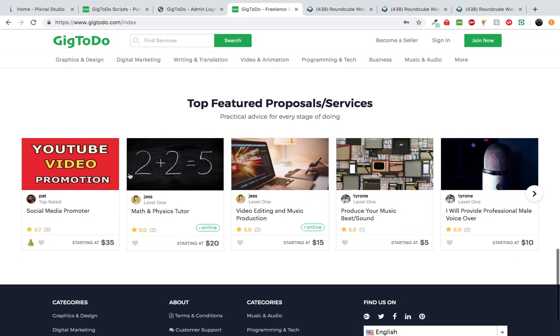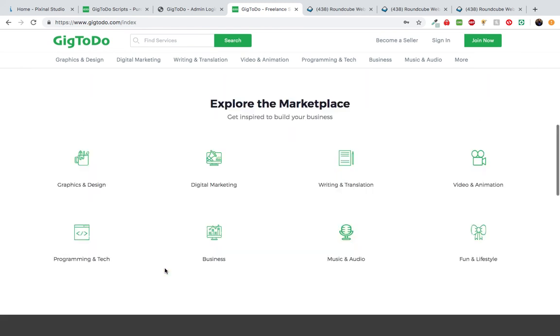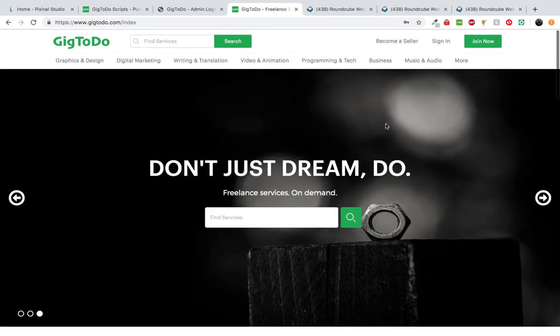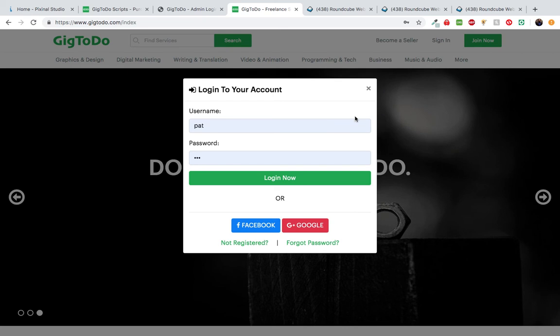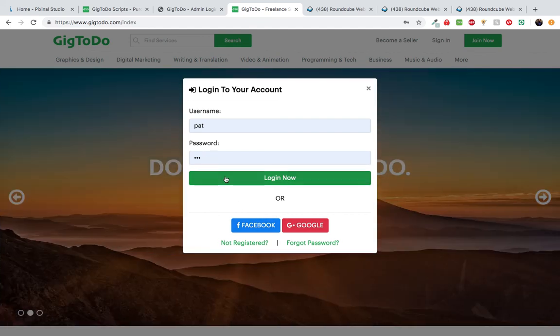Now, we created a system whereby users can actually pay to have their proposals featured for a couple of days. So once that user pays to feature his or her proposal, that proposal is going to appear in different spots on the website. So now that we've done a quick tour of the front end, let's go ahead and sign in. Now with the GigToDo script, users can create accounts or sign in with their Facebook and Google accounts. Let's go ahead and sign in as Pat.